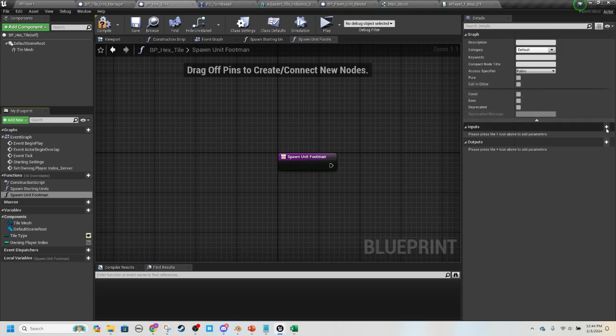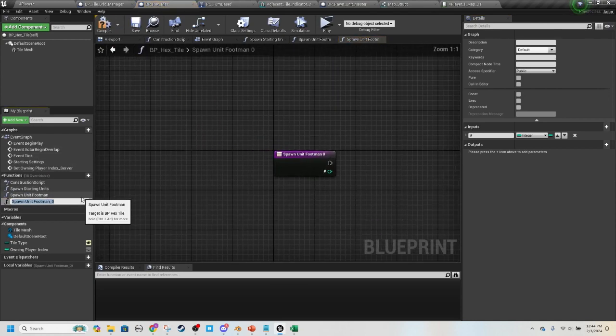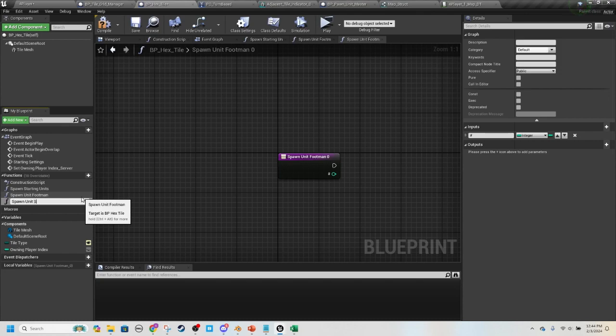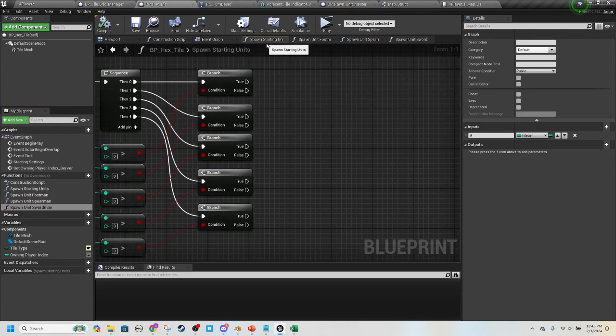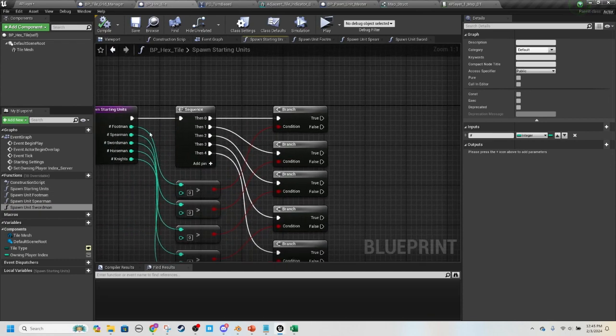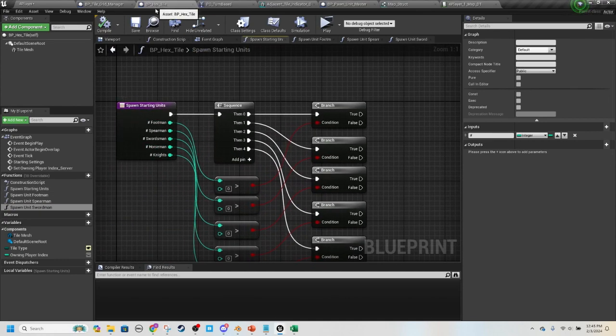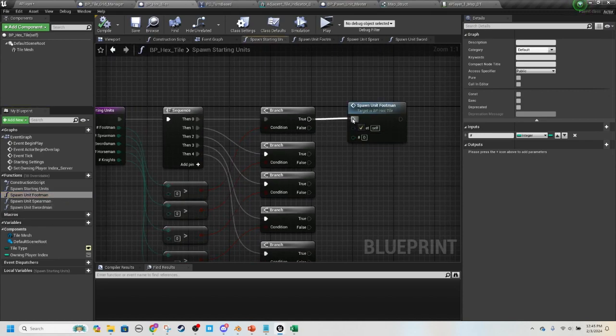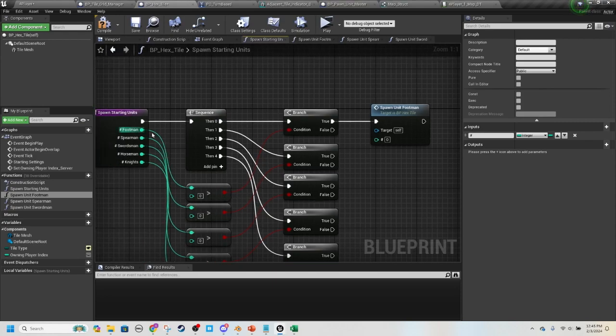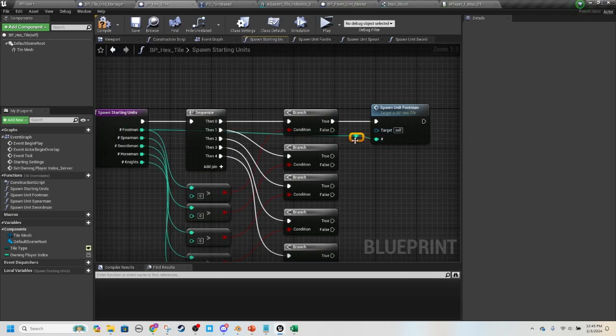And this will have an input number, and then we can just duplicate this with Control W, spearman, and swordsman. Okay. And so if the information being passed to this tile is greater than 0, so 1 or 2 or 3, that is true, we'll do this and connect this.